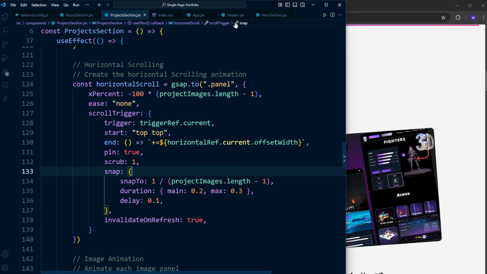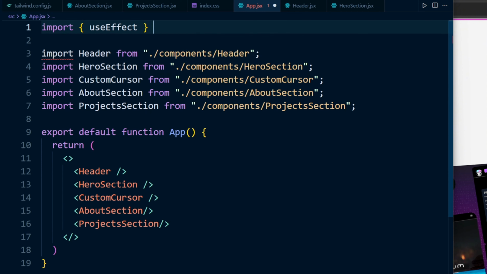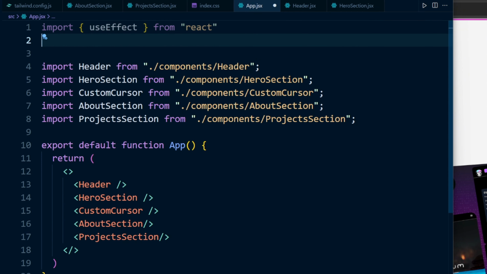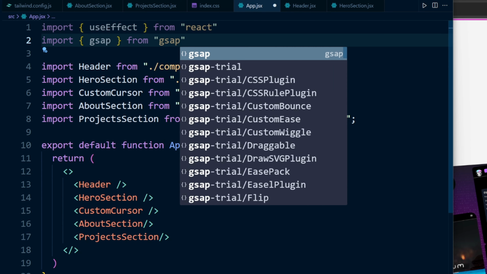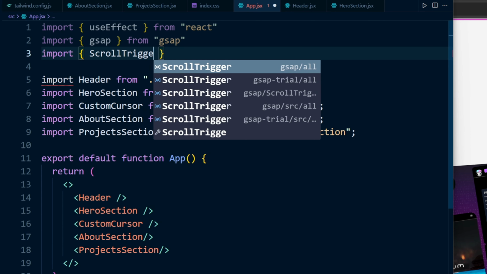So we switch to app.jsx and import 3 tools at the top. UseEffect gives us a lifecycle hook. GSAP is the animation engine. And Scroll Trigger is the plugin that syncs GSAP with scrolling. Inside the app component, right above the main return, we add a useEffect with an empty dependency array so it runs only once when the app mounts.